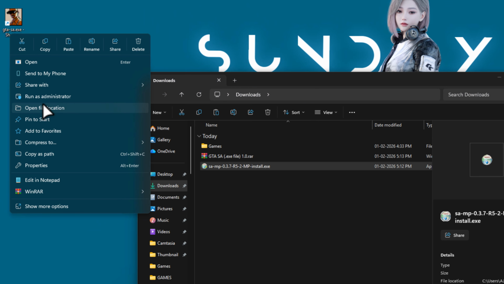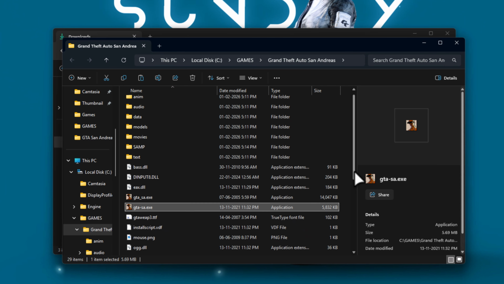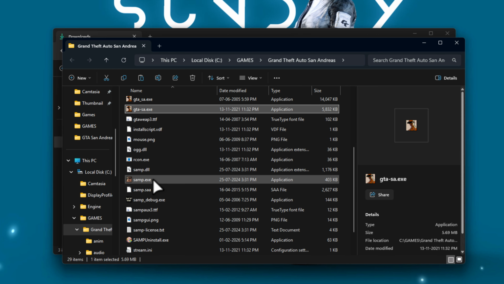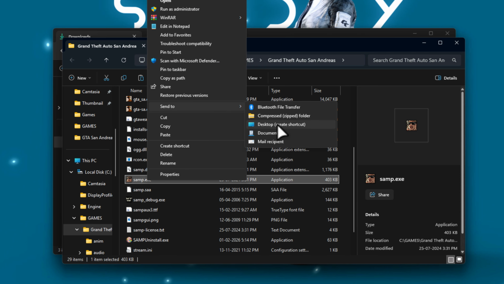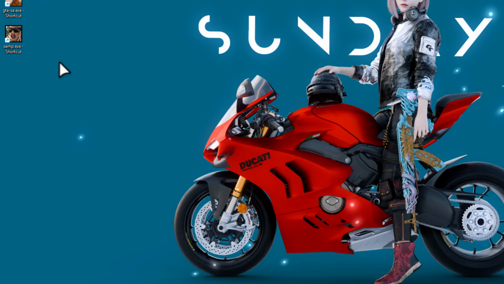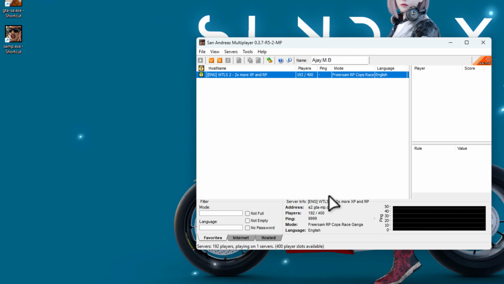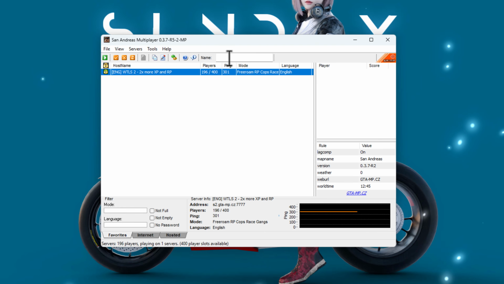Right click on the game and select open file location. Find this samp.exe. Show more options, send it to desktop, create shortcut. Open this samp.exe. In here, you need to type your name.